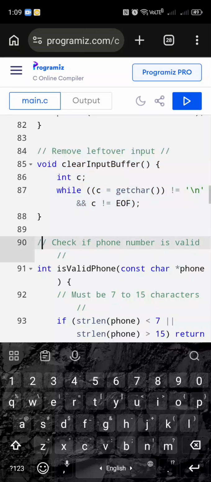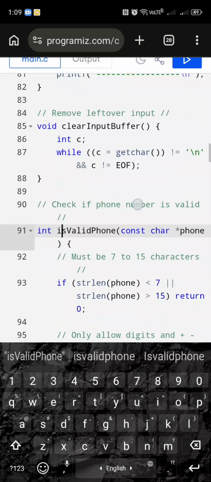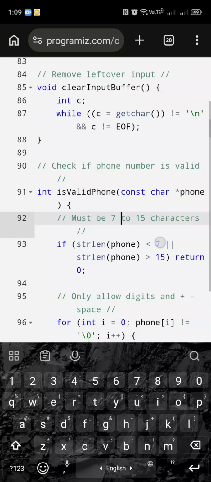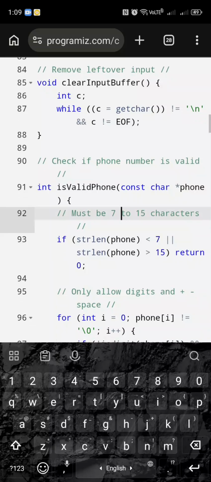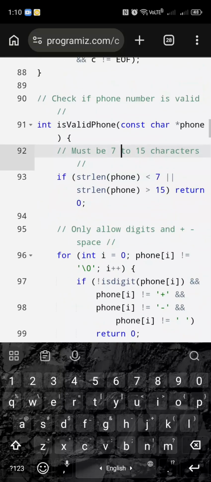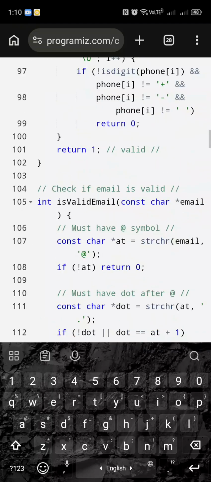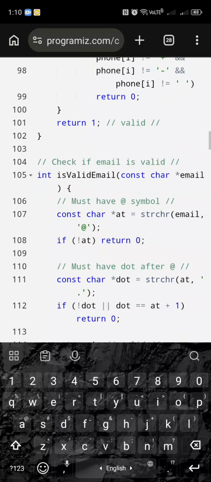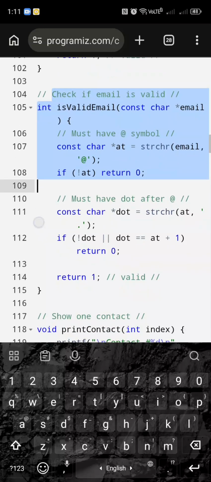Next, we check if the phone number is valid, or validate phone. This function checks if the phone number is valid. It must be between 7 to 15 characters long. It can only contain numbers, a plus sign, a dash, or a space. If anything else is found, it is considered invalid. Next, we check if the email is valid. This function checks if the email address is valid. It must contain an @ sign and there must be a dot somewhere after the @ sign. If either is missing, the email is rejected.